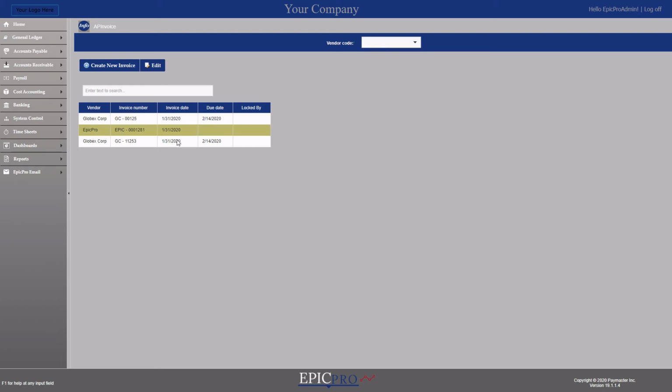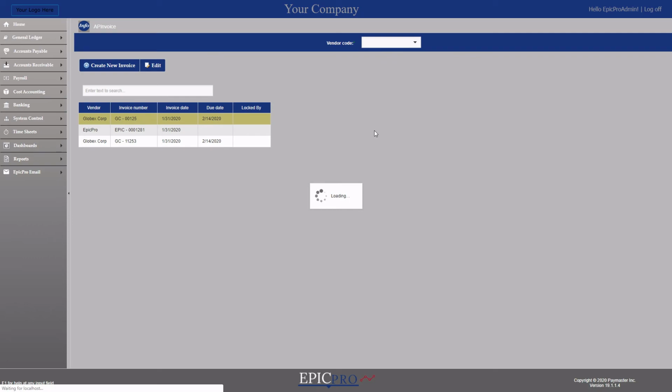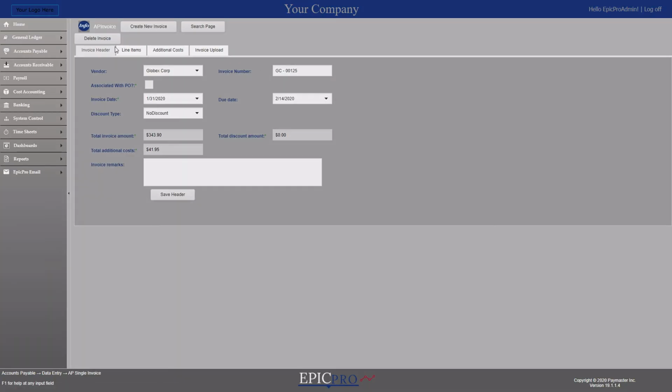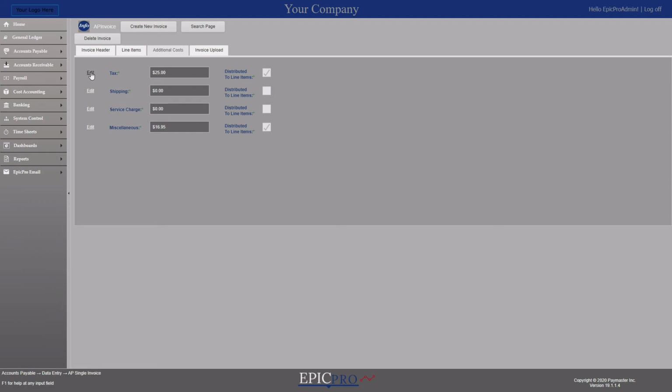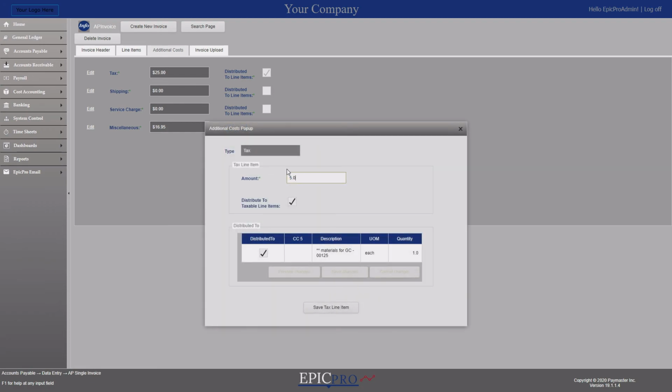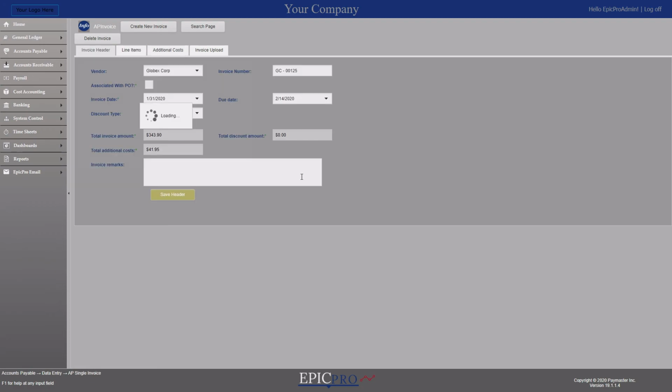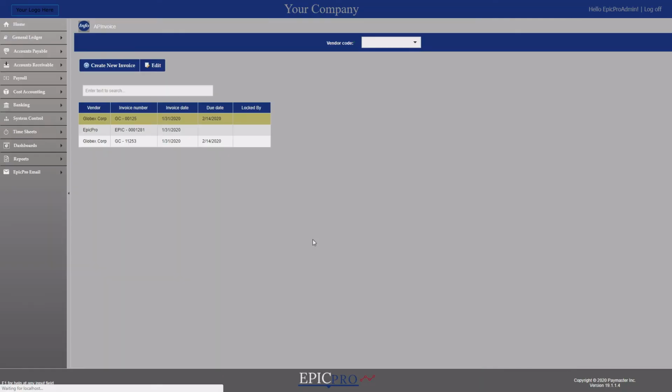If needed, you can also edit any of the information of the invoices listed. This was a demonstration on how to create an AP single invoice.